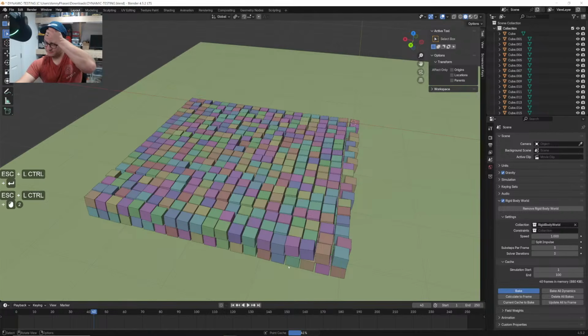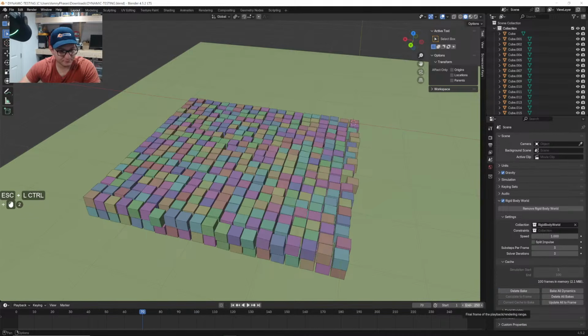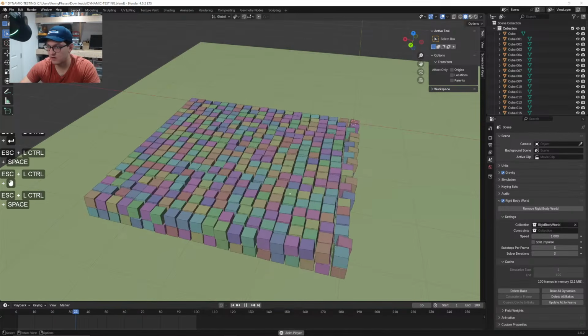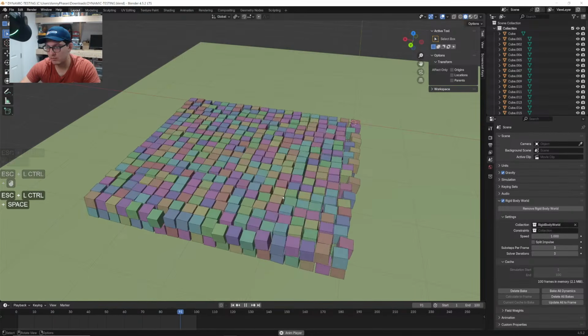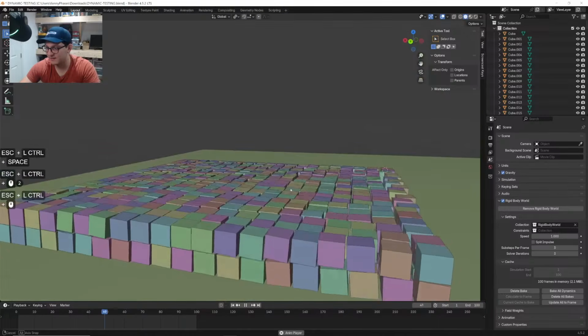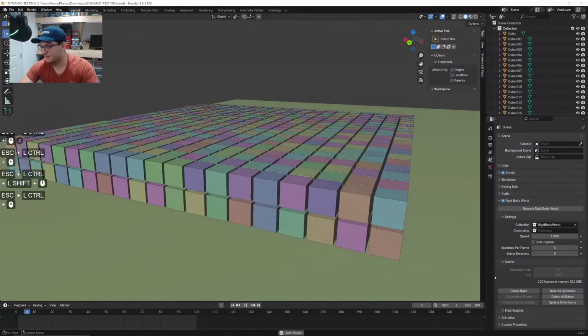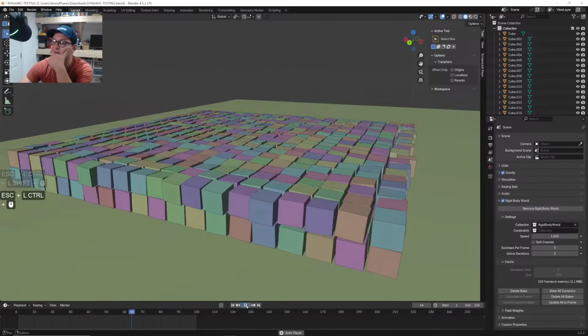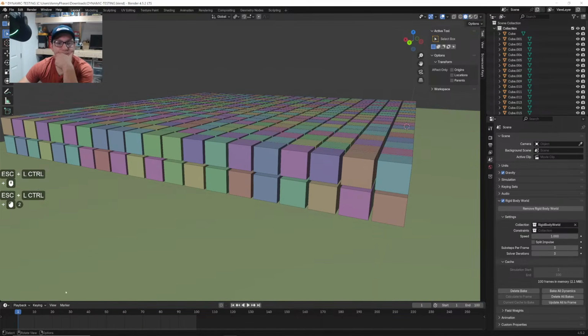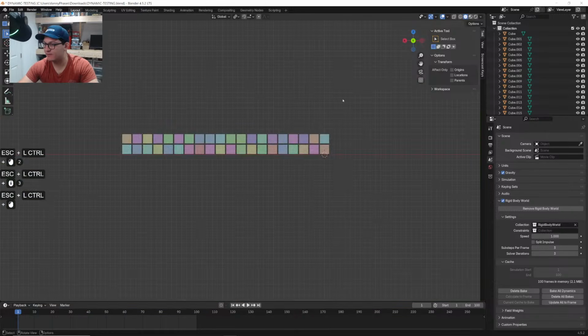Let's just bake it again. I'm a little bit embarrassed. I really thought that it was going to be able to handle that. I would think mine would do it no problem. That's interesting. What the heck? Oh, you know what? Was there a hidden object in there? I wonder if there was a hidden object in there or something. No, I don't think there was. All right, let's delete the bake.